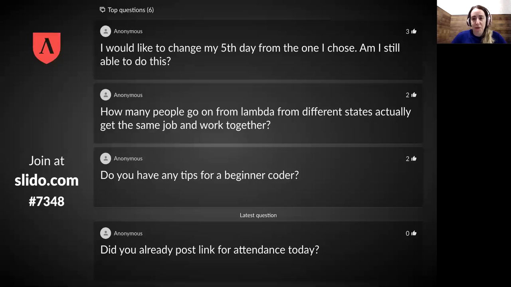I would like to change my 5th day from the one I chose. If you want to change your 5th day, let me time box this for just a couple of minutes before we move on. Go ahead and submit a ticket via front desk. There is an option that you can select there. Otherwise, if you haven't chosen your 5th day yet, I'll repost the link to that form after class with our giant list of links, so that if you haven't chosen yet, you can choose.